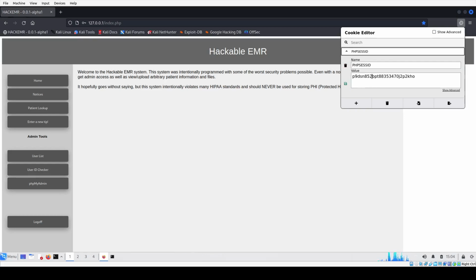For example, what if we take this valid session cookie and move it to a different web browser on a different computer? Now, the results from doing this can vary. There are countermeasures in place that can help prevent this kind of attack from happening that are completely absent on the Hackable EMR. So what would happen if you took this session cookie and moved it to a different computer and then tried to access this EMR?